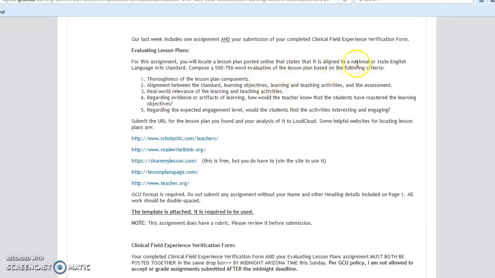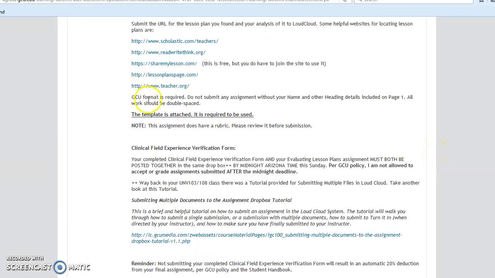You need to choose one that's aligned to an English language arts standard. So don't choose a science or a math lesson. You want to choose one that's English arts related. And you will be composing a 500 to 750 word evaluation, so pay close attention to that word count requirement. And you will be answering all 5 of these categories in your discussion. So I should see a paragraph on each of these discussion points. GCU format is required, so please make sure everything is double spaced.